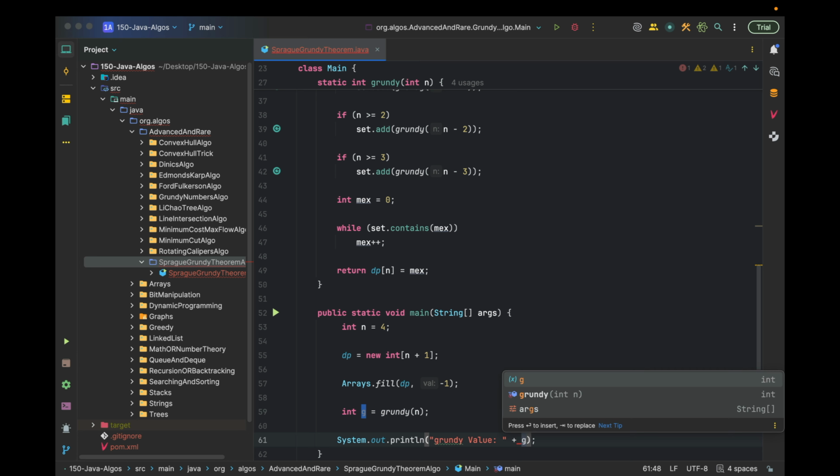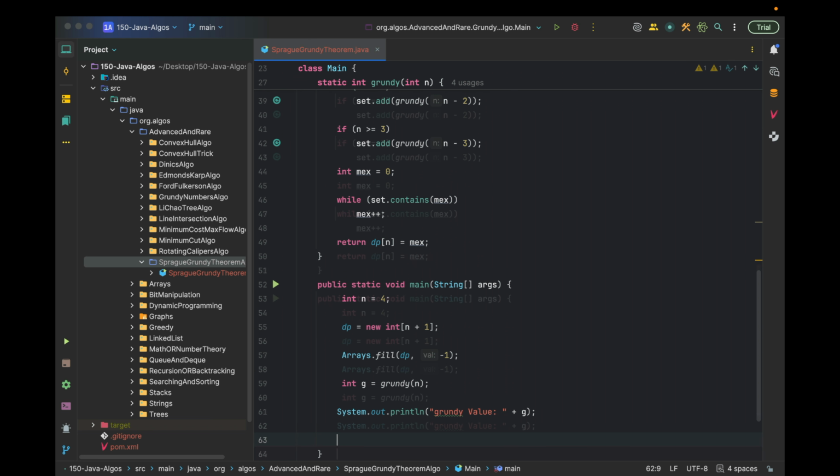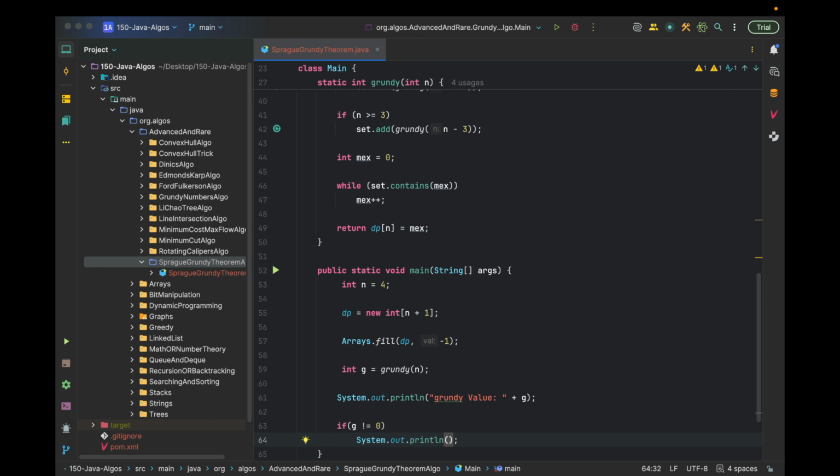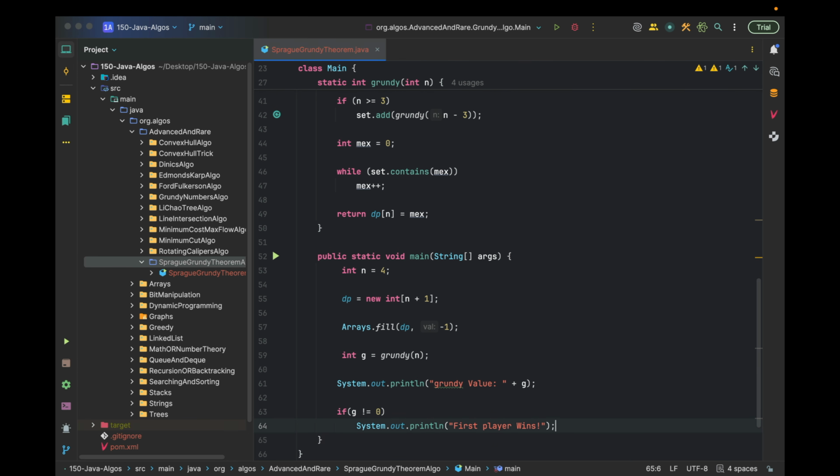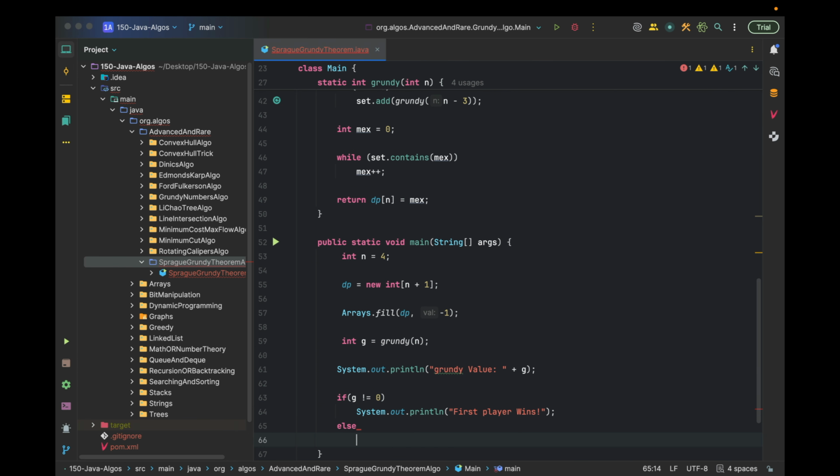After successfully printing the Grundy value, I'll just go with if Grundy not equal to 0, then we have to go with a winning position, else we have to go with a losing position, right? So if Grundy not equal to 0, then System.out.println, let me go with first player wins. Else, I'll just go with a System.out.println again. So I'll just give here second player wins.